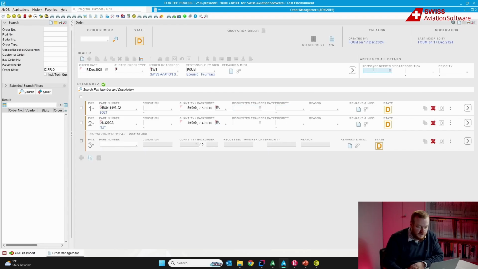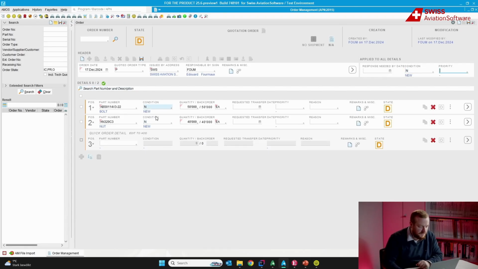Now that this is done, I can already use this section here to input the condition. As you can see, if I add new here, it will automatically fill the condition to all of the details. It's the same with the priority, and here I will ask my suppliers' response needed by dates. I will ask them to answer this quotation within 5 days. And the requested transfer date I can also add. This is the date at which I'm expecting the goods to be sent.